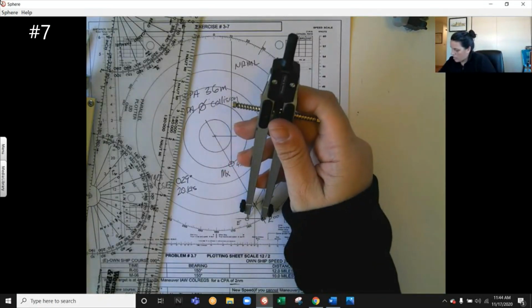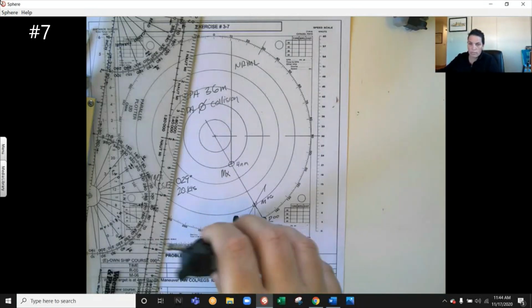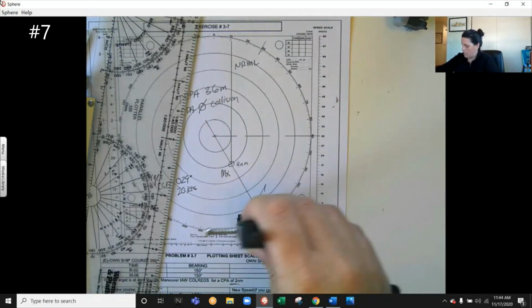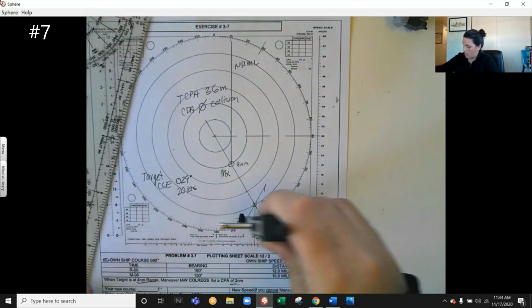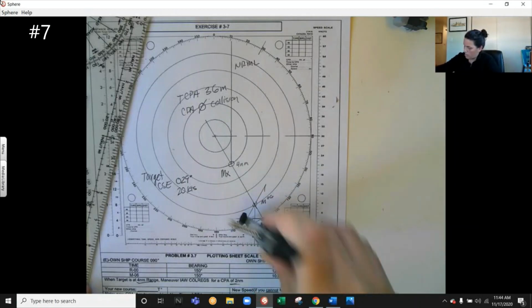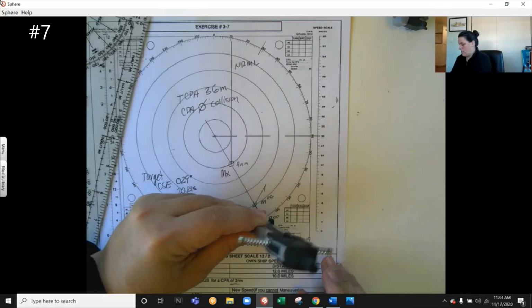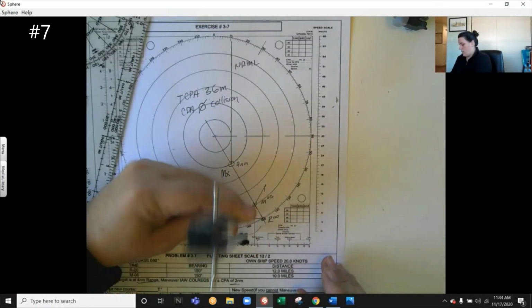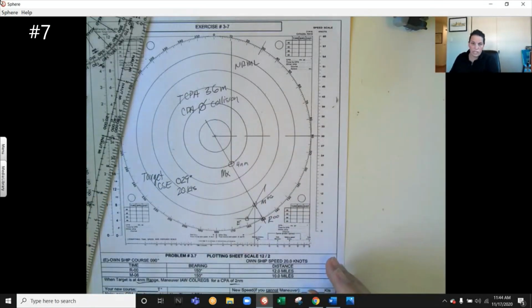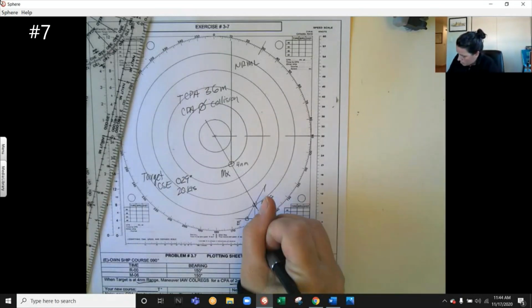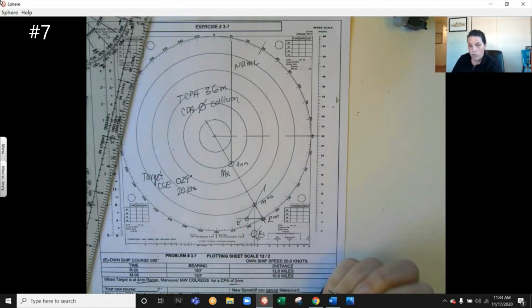And I need to figure out what my new course will be. So my speed is still set to 20 knots, 2 nautical miles. So I'm going to change course to the right and see where it crosses my new relative motion line. So here we have my R prime, my new R.